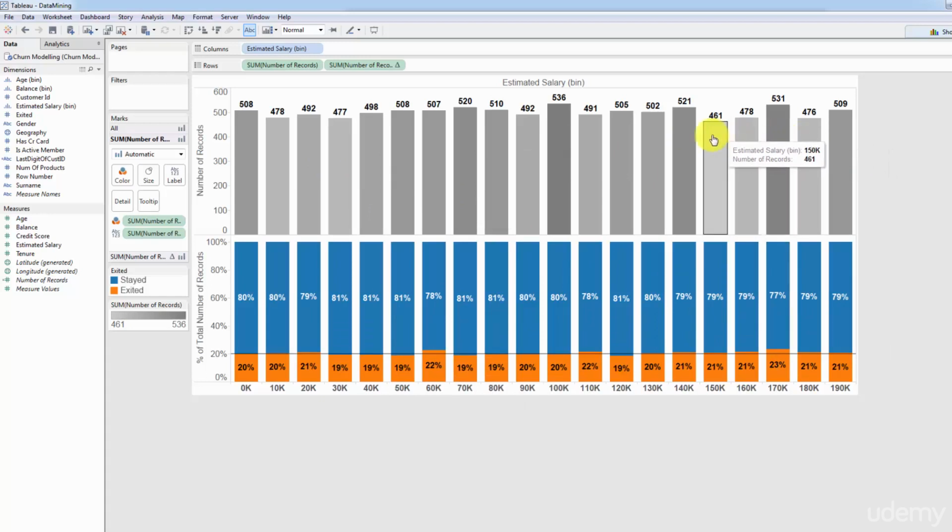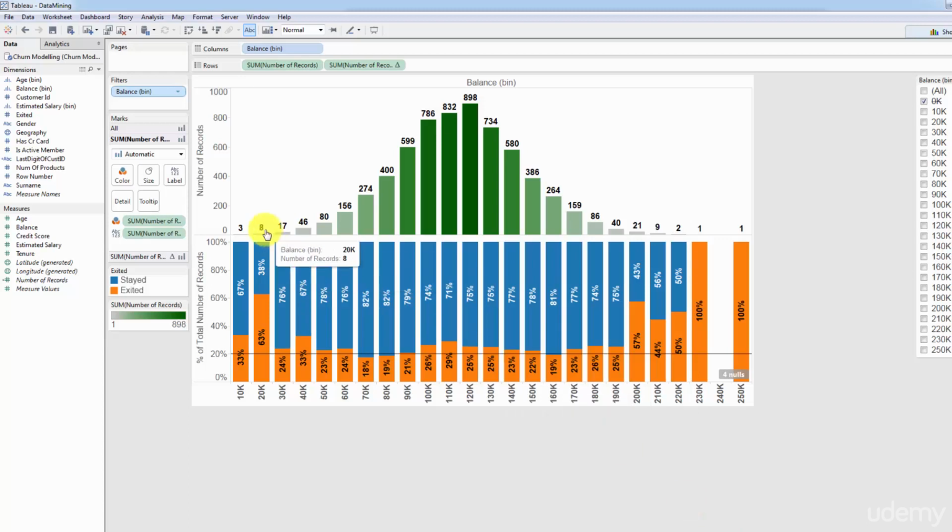It's actually telling us that, whoa, look, there is an equal number of people in every single bin for estimated salary. So we're saying that in our bank, there's the same number of people that earn between $180,000 and $190,000 as the number of people that earn between $30,000 and $40,000, and as the number of people who earn between $80,000 and $90,000.